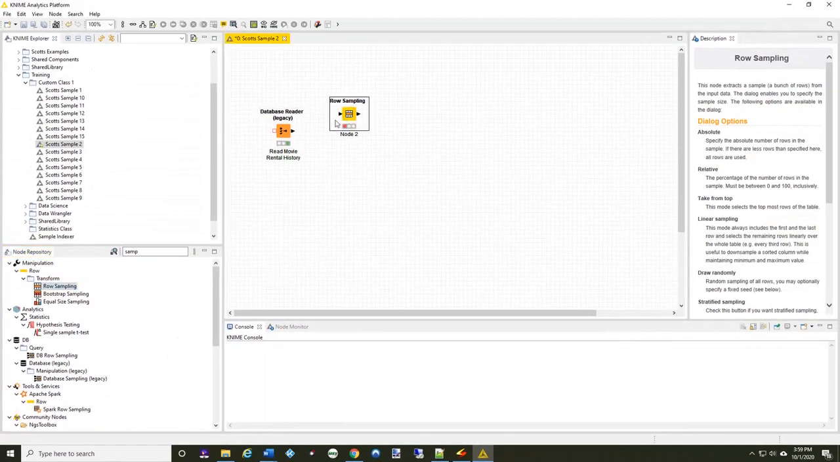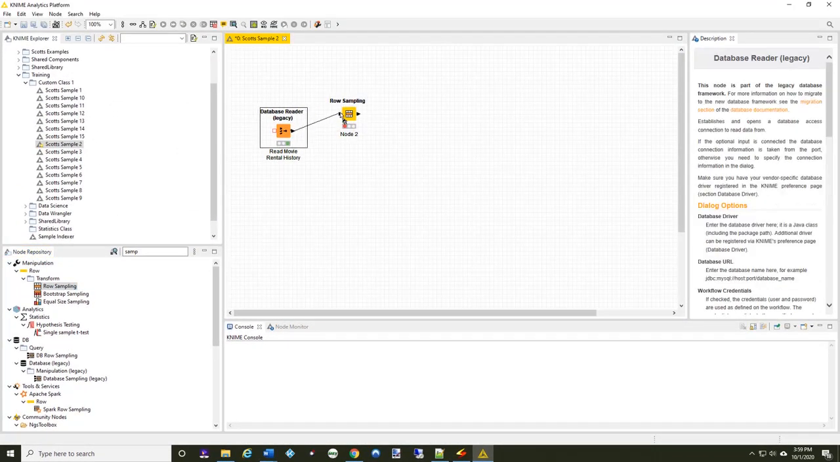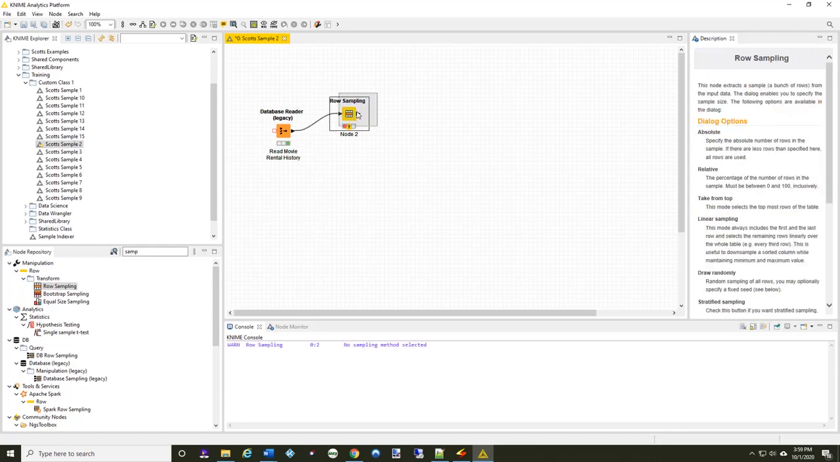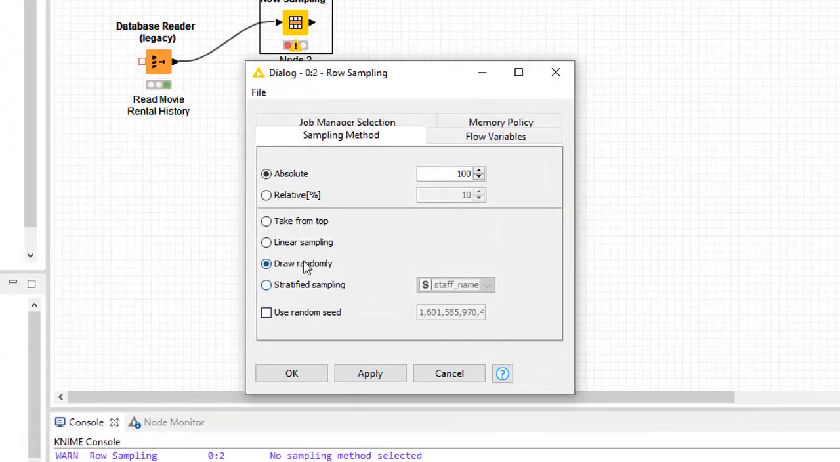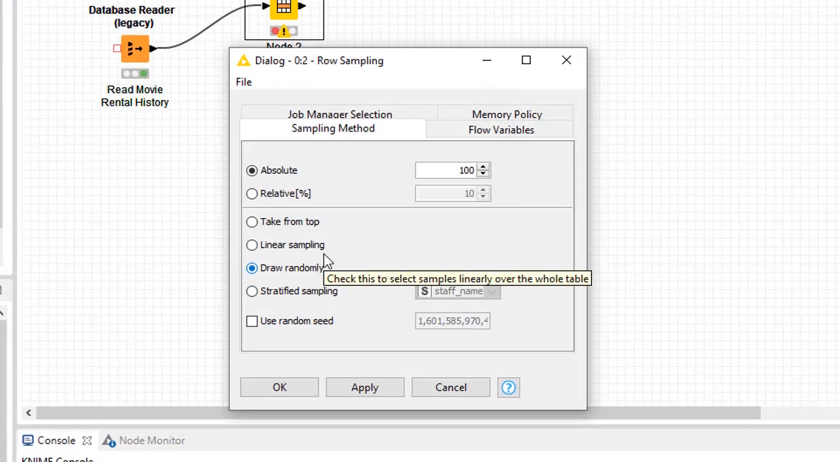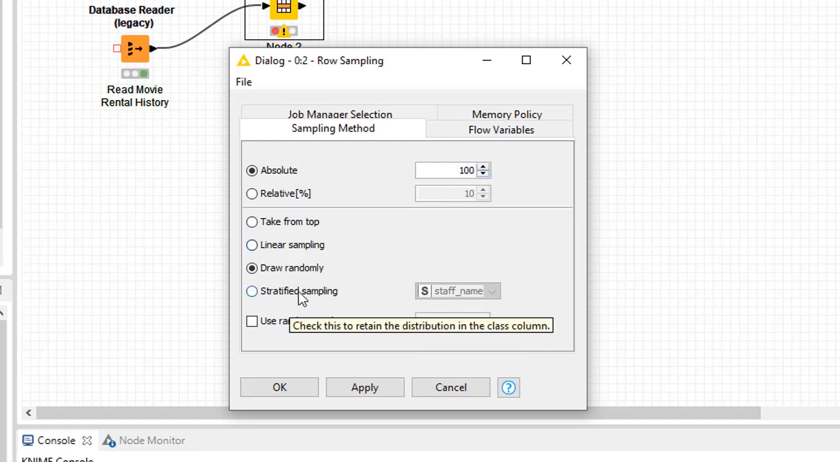Let's put the row sampler out here. What this does is execute sampling without replacement. So if I draw randomly, that's without replacement. It's going to simply put records out. I can choose an absolute number that I want or a relative one: I want 10% of the file versus I want 100 records. You can force it to take it from the top. You can do stratified sampling by providing the name of the field that would be used to draw the strata, again the subpopulation, if you will.